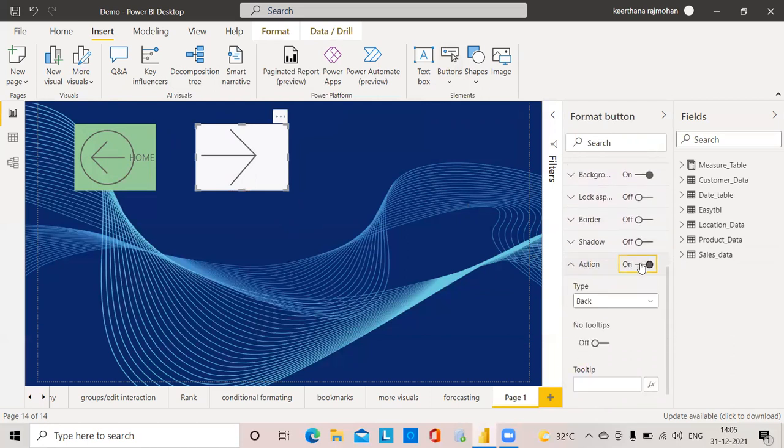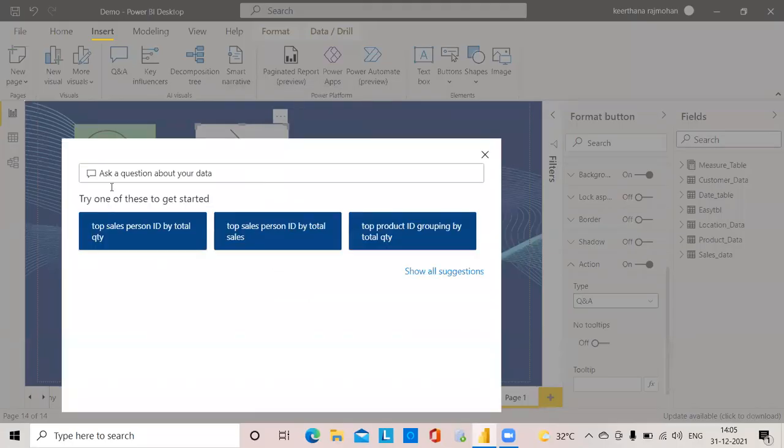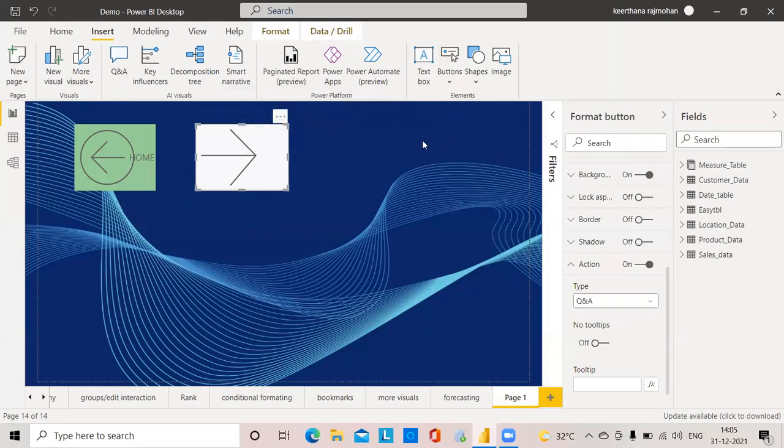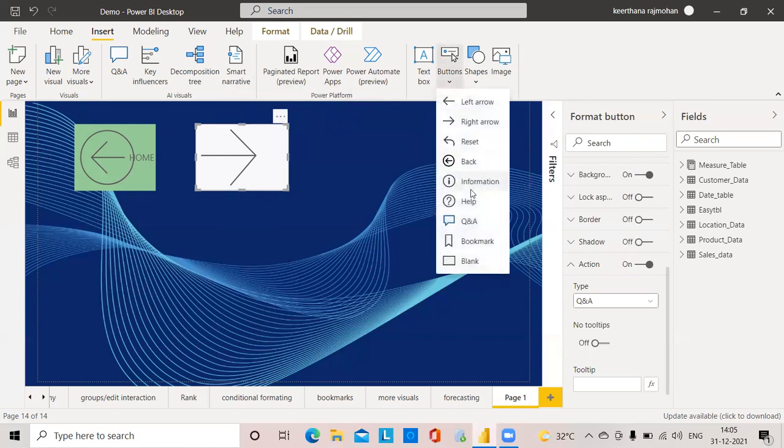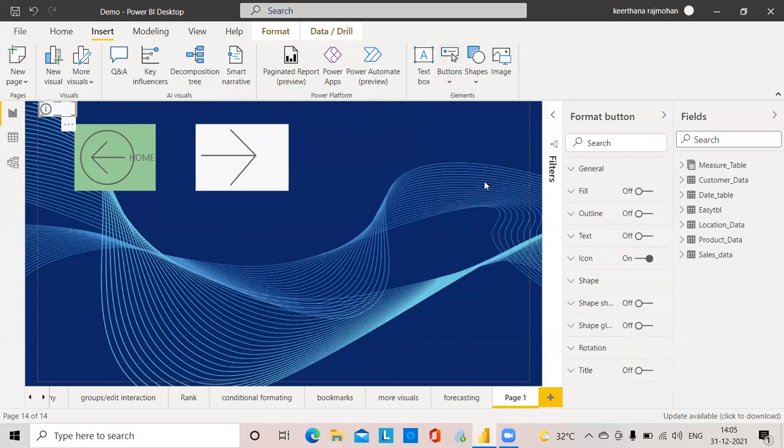Now I am turning this Action on, but by default it will be off. Just make it on. And the type is by default Back. I am going to change this type to some other types. Suppose I make it Q&A. If I click with Control plus click, you can see the Q&A window has been opened here. Like that you can choose. And again, any button I give, the action which we set is important. So here I will set the action.